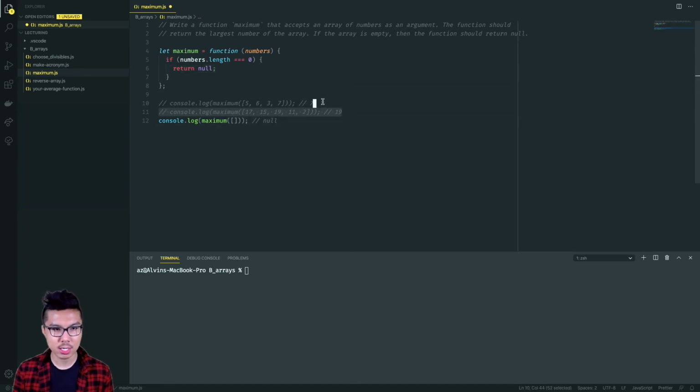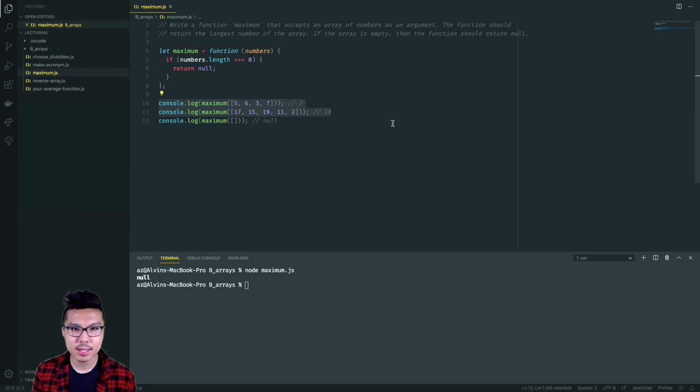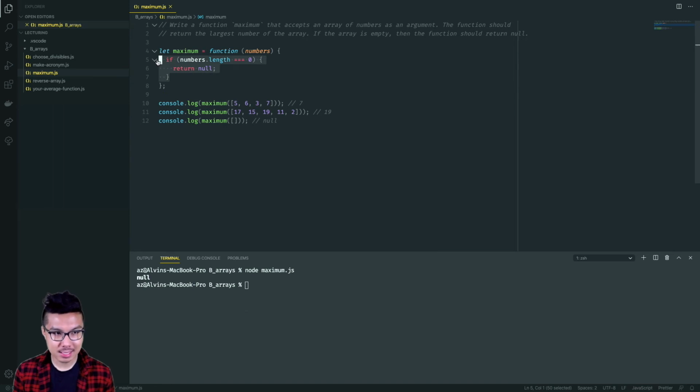I'll just do a quick check. Always like to test my code as I go. All right, so that's returning null. Nice. But let's solve the meat of this problem. And so what I want to do is return the largest number of the array. And so if I make it past this if statement and I don't return null, that means I have at least one element of the array, because that means my length is at least 1, right?